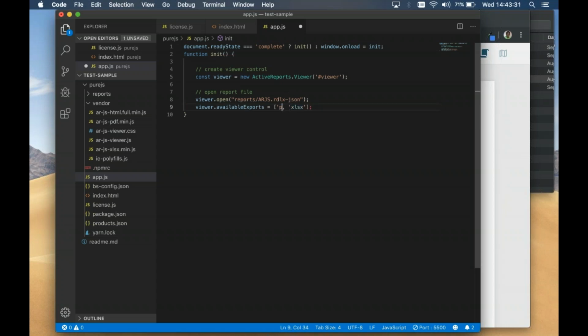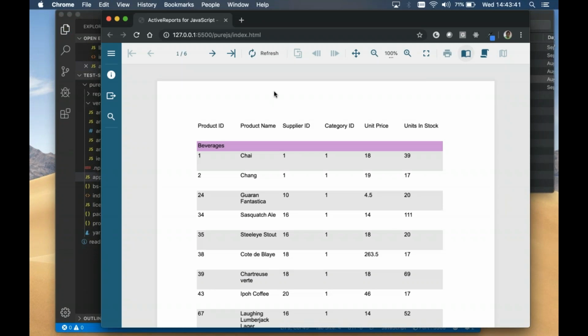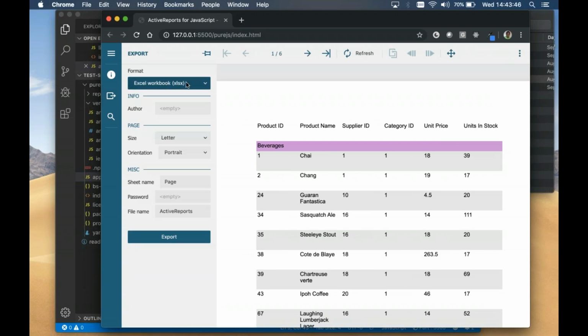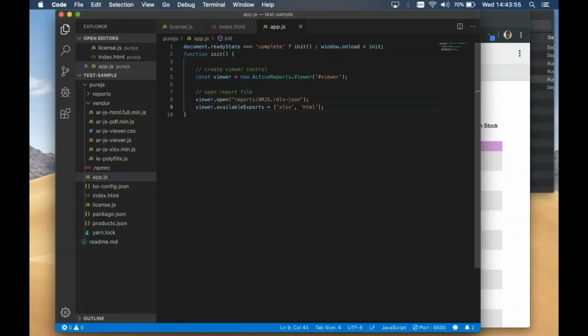Now our app refreshed. If I go to the exports, now I only have the ability to export to Excel and HTML. So this could be an app level configuration that you configure for your needs based on the reporting access you need. As you can see, embedding ActiveReportsJS in your application is pretty straightforward, very easy to do.